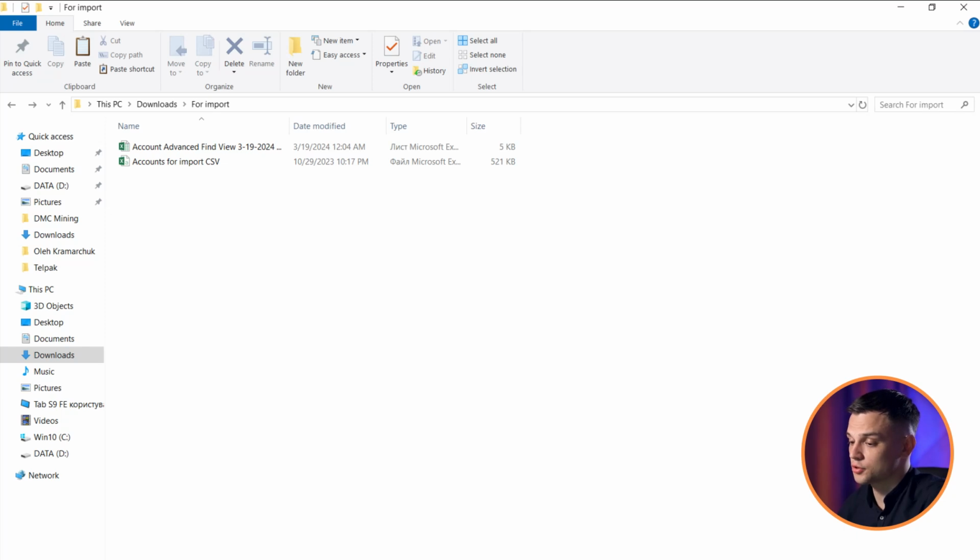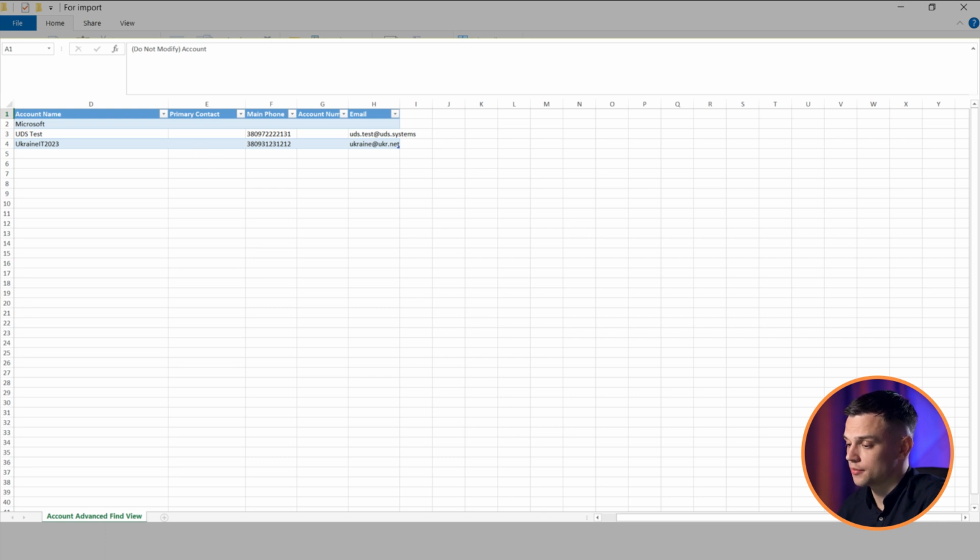Now, let's move to importing. Begin with preparing your data. Importing data using Excel templates. Prepare your data in Excel. Open Excel and create a spreadsheet with your data.